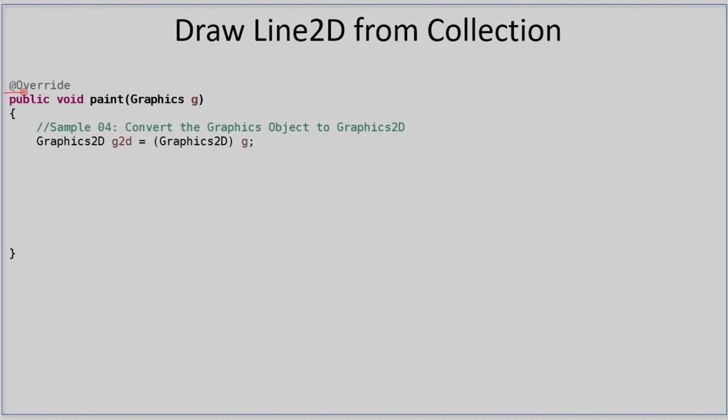Next, here we override the paint method for the frame class, and this is graphics, right? And in the previous video, we already saw Graphics2D is a subclass of Graphics, or in other words, Graphics is the superclass of Graphics2D. So since we are getting Graphics g here, we are casting it to Graphics2D and we get a Graphics2D instance here. So this way we can get additional functionality on top of the Graphics class.